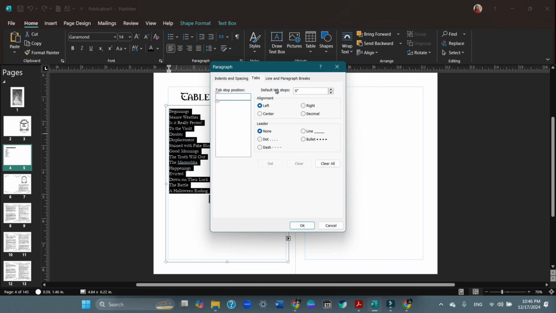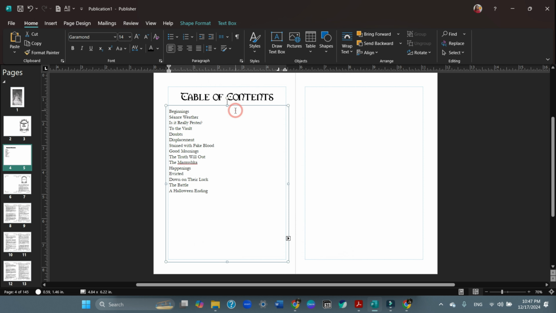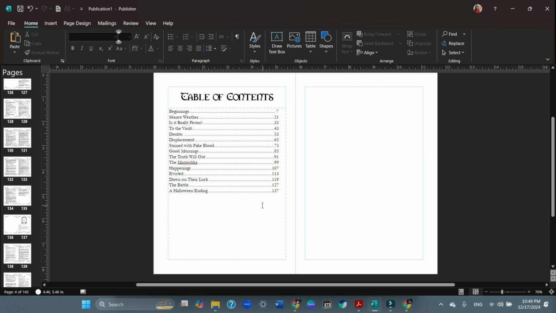Okay, default tab stops. I have mine at 5 inches, which is like 12.7 centimeters. You want the alignment to the right, leader dot, tab stop position 4.5 inches, which is like 11.73 centimeters. Double checking, set it, click OK. I'm here, click the tab button, and then just start typing away at the numbers. And this is my table of contents.